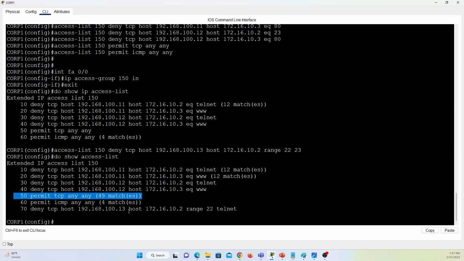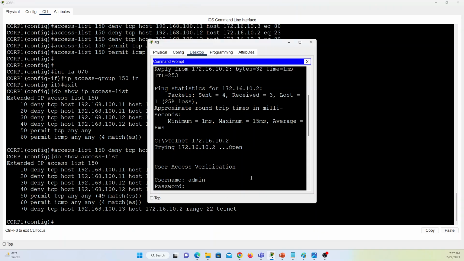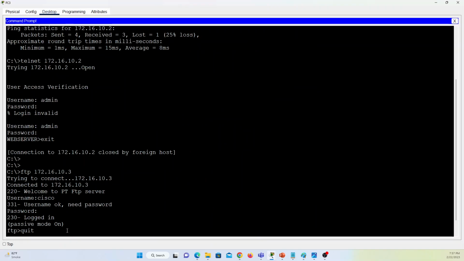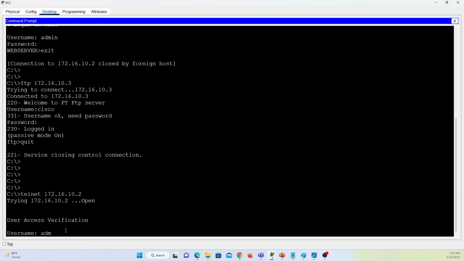Okay, so let's try. I'll go to PC3 and try to do telnet. It will not get denied. It will work. So look at this. Telnet 172.16.10.2. It is not going to get denied.